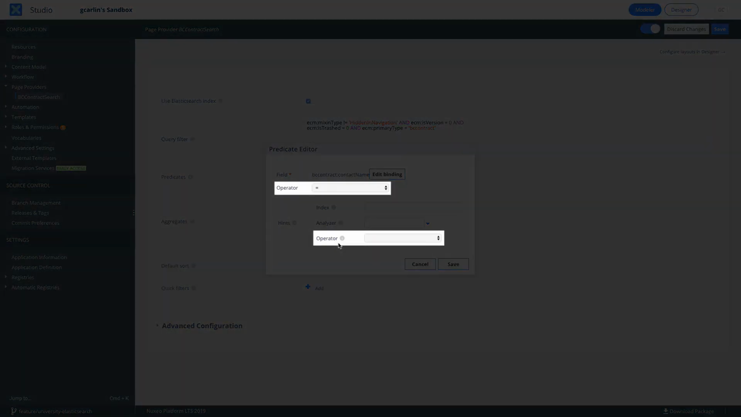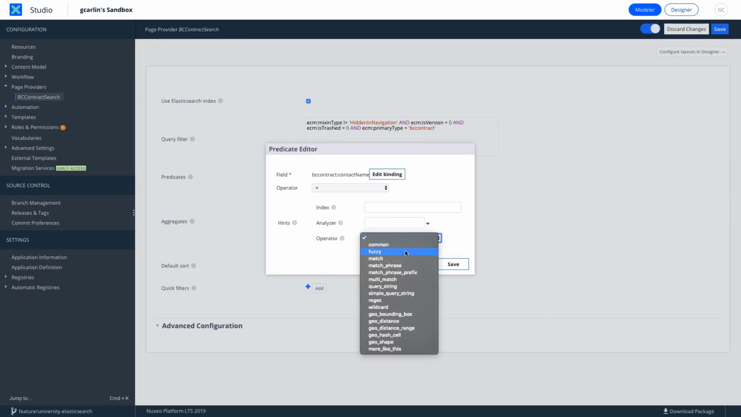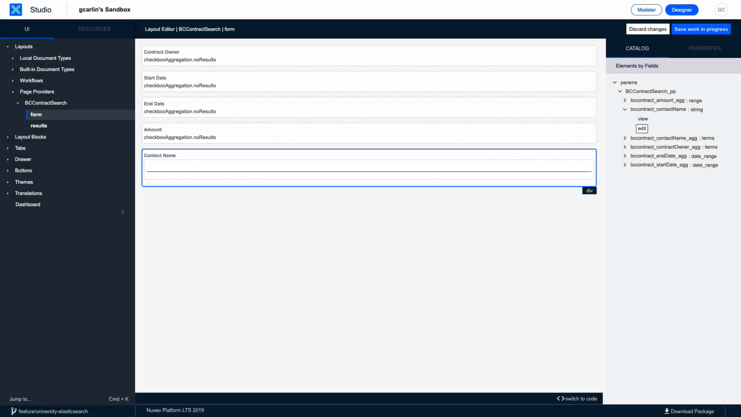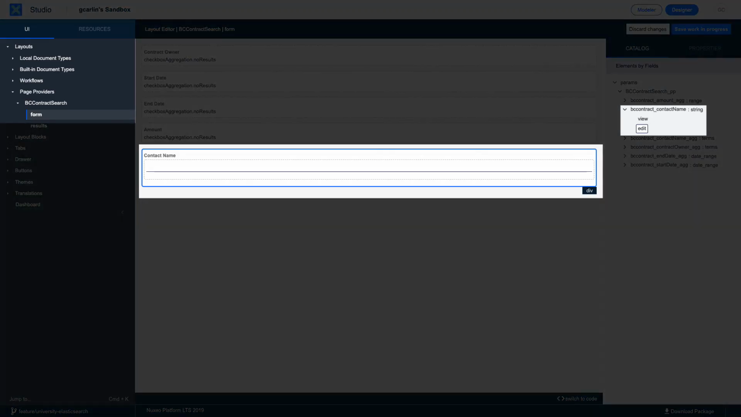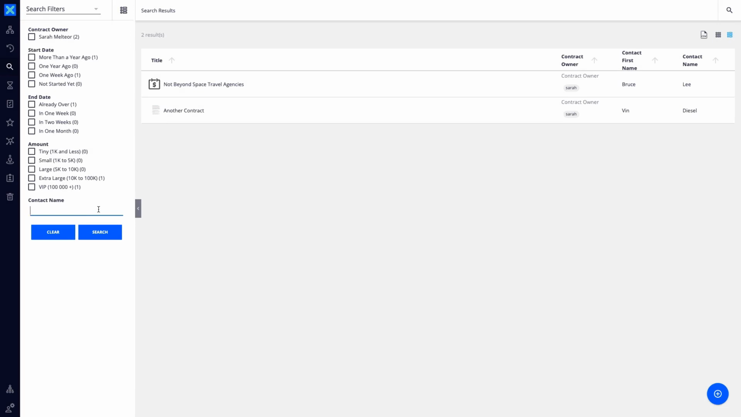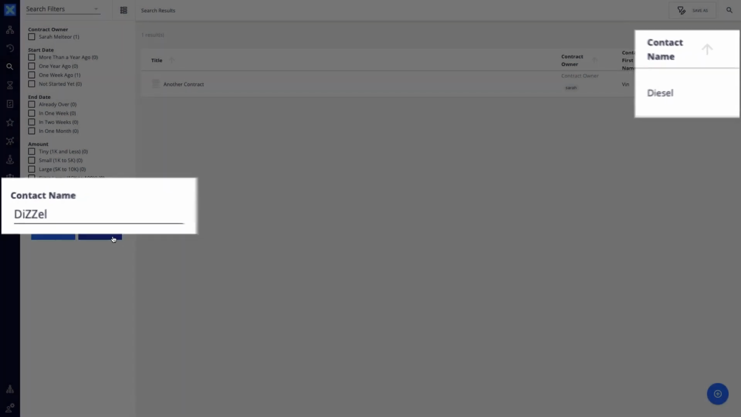To start off, let's try to add a minimal configuration. We will leave the index and analyzer fields blank and use the fuzzy operator. Now if we launch a search on the contact name containing typos, notice that we find the correct result anyway. This is all thanks to the fuzzy operator.